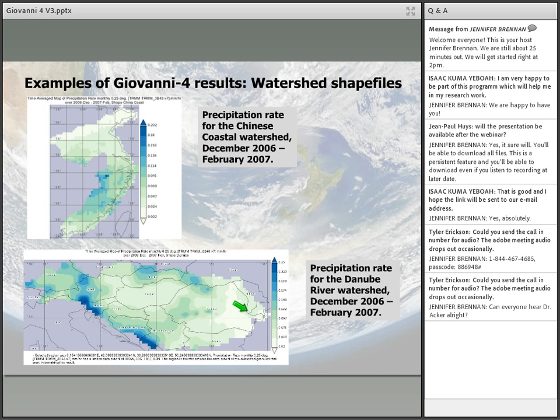Now, such a comparative capability could be something very useful to water resource managers. Note that this data is from the Tropical Rainfall Measuring Mission, which would not show snow in the Carpathian Mountains of Romania, which probably is something that happens during winter. However, data from the new Global Precipitation Measurement, or GPM mission, should show snowfall as well as rainfall.